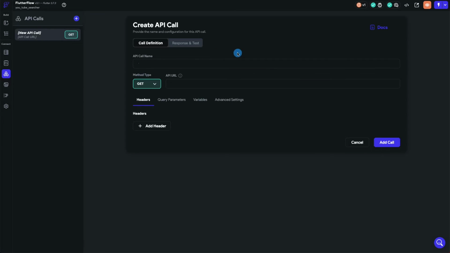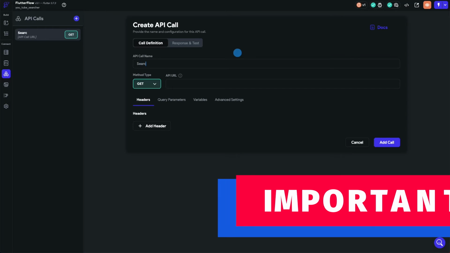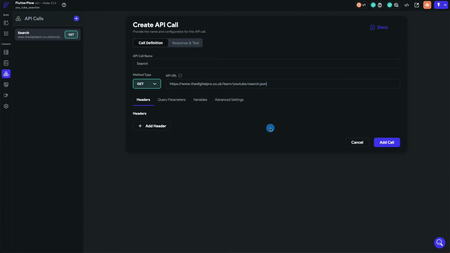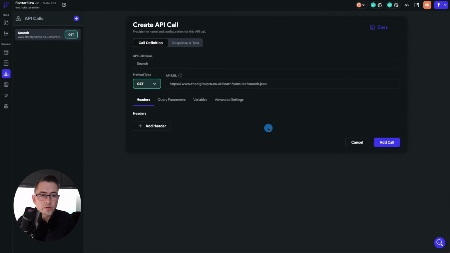For our API call name, we're going to call this simply search. Inside the get, because it's going to be a get request as we did in Postman, we're just going to paste in the sample link that I've provided. What this does is provide back FlutterFlow as a sample response, so you get a number of videos that come back. We'll swap that out, of course, to the real API in a later video, but for now we'll just use that as a test to build out our API.